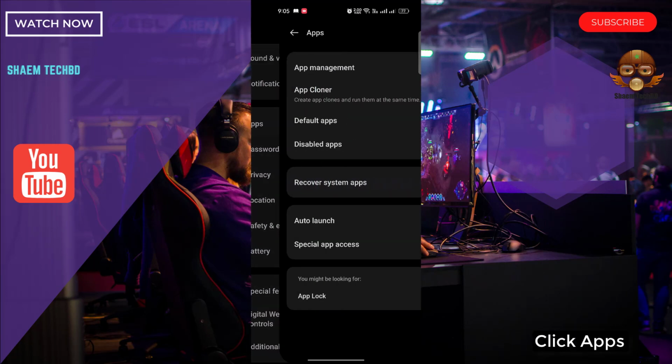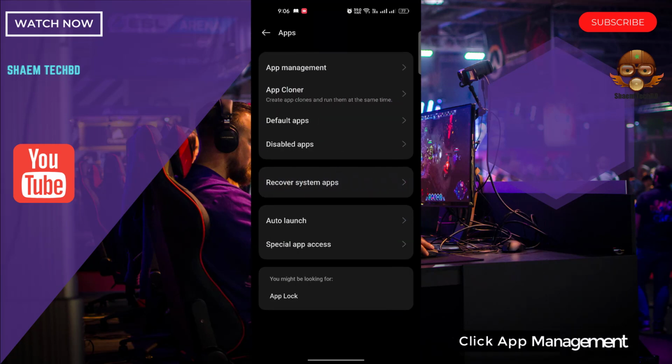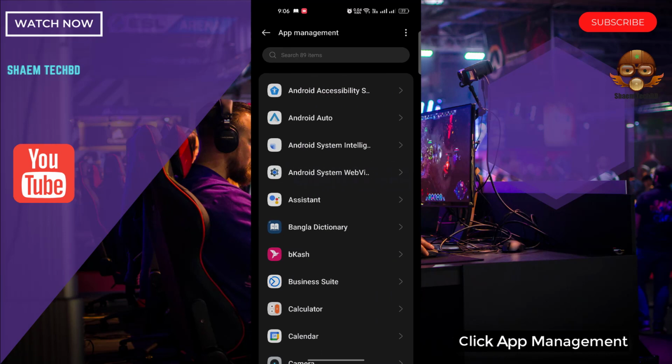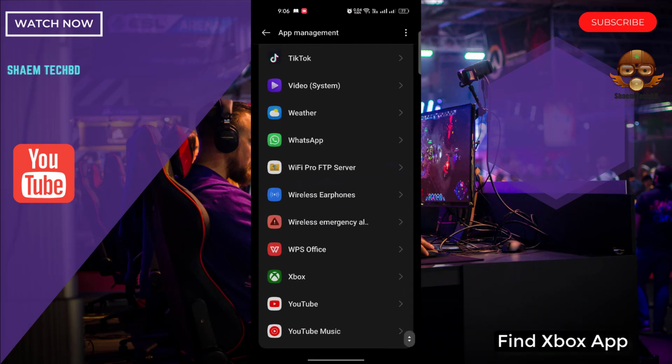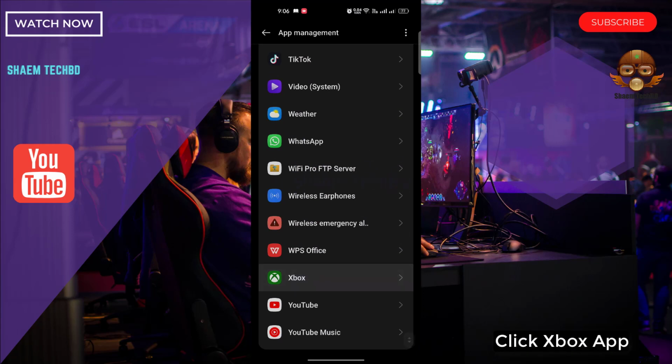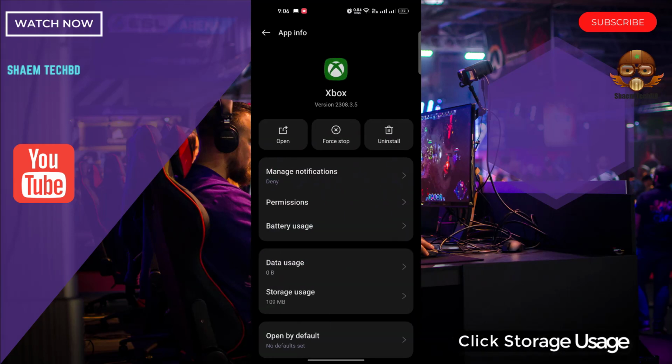Click apps. Click app management. Find Xbox app. Click Xbox app. Click storage use.